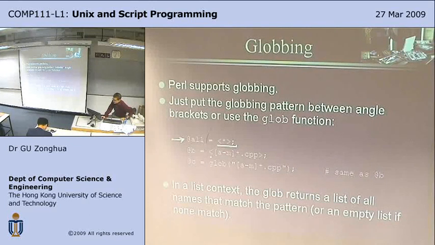So @b will contain the list of all the files that start with A to M and end with .cpp. Or if you don't have the angle brackets, you can say glob with parentheses. It has the same meaning as the angle brackets. So it returns the list of all names that match the pattern, or an empty list if none match.